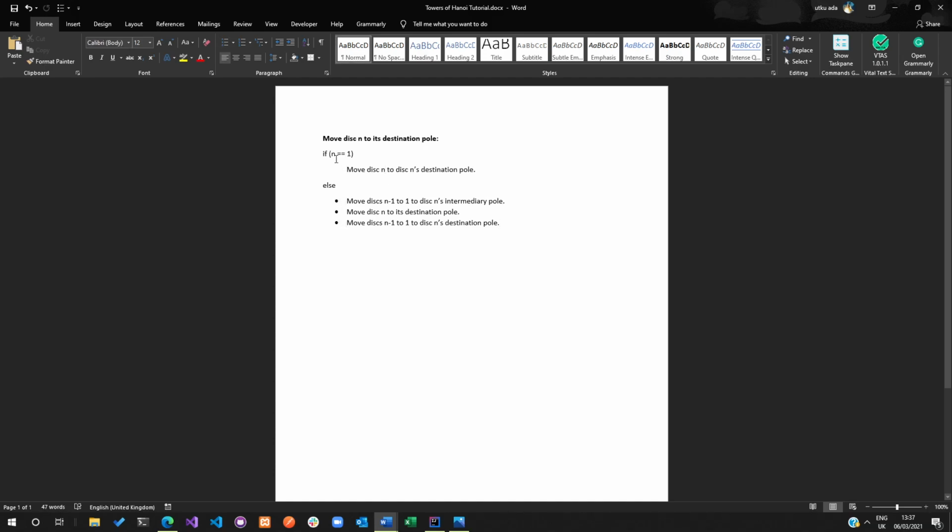If we're on disk 1, if n equals 1, where n is our current disk, then just move disk 1 to disk 1's destination pole. We don't need to move anything above it. Otherwise, move disks n minus 1 to 1 to disk n's intermediary pole, and then move disk n to its destination pole, and then move disks n minus 1 to 1 to disk n's destination pole.